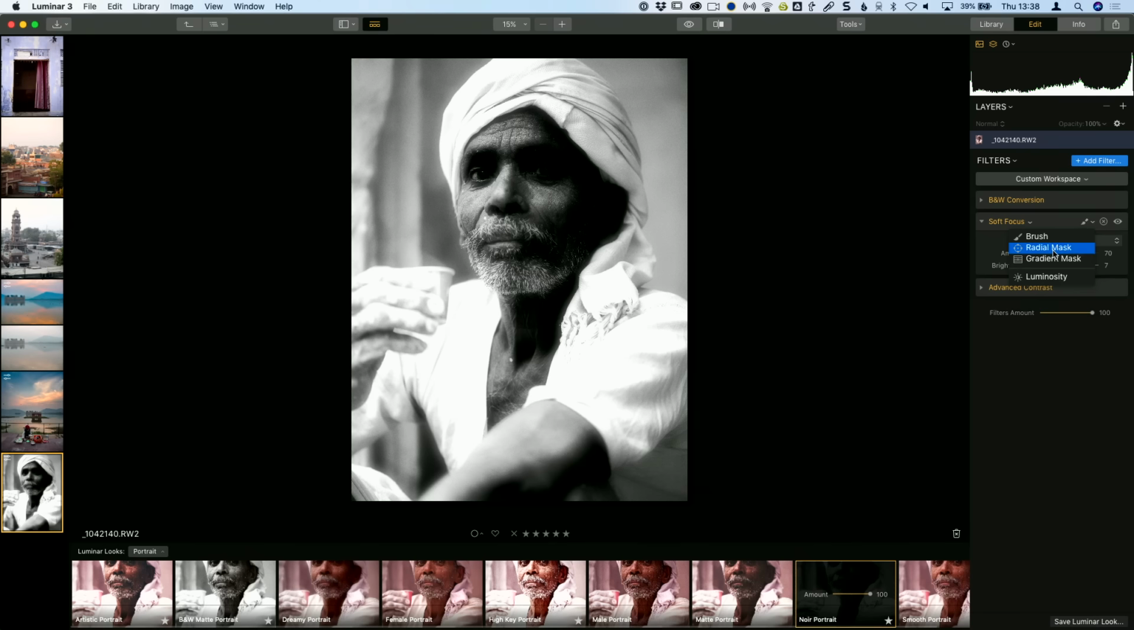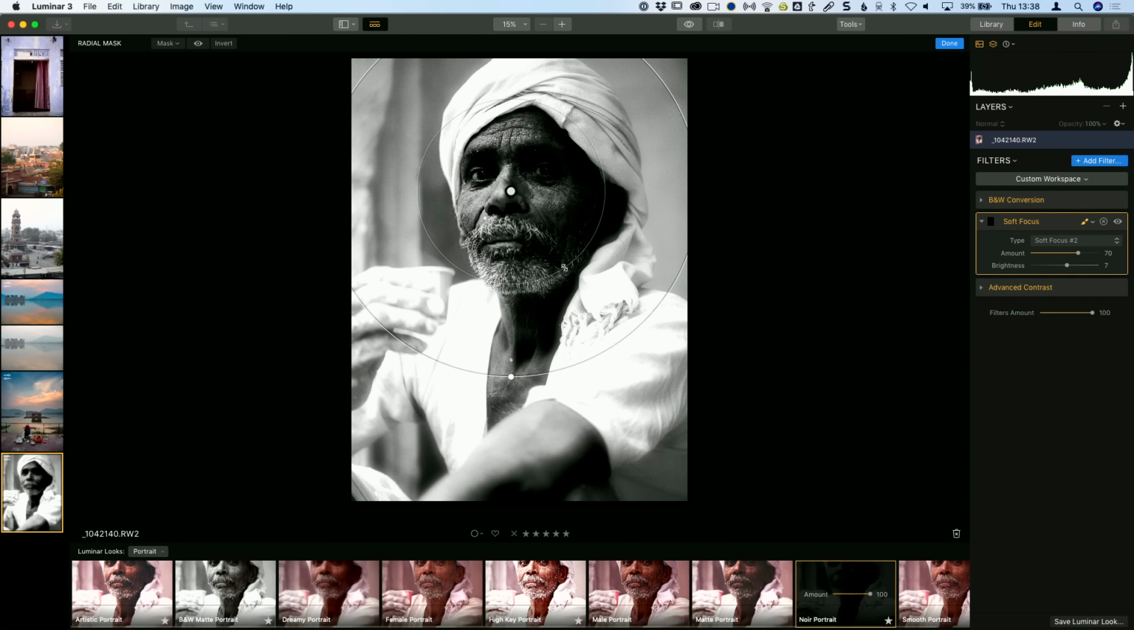We're going to do another mask. We're going to do a radial mask on here. I'm going to click and drag a circle around his face, adjust the size however I want. We can even distort it. It doesn't have to be a perfect circle. Rotate it if needed.